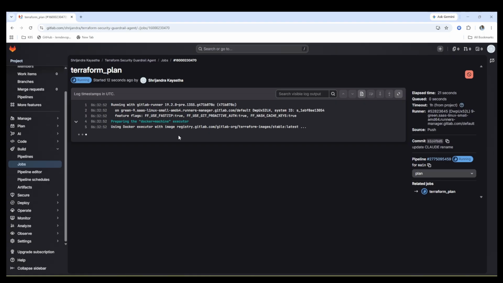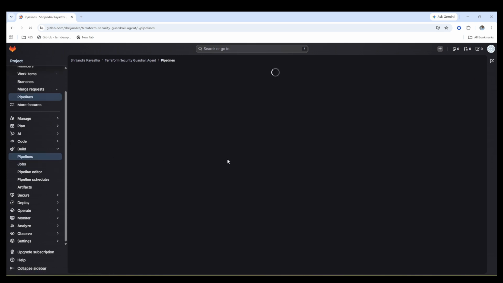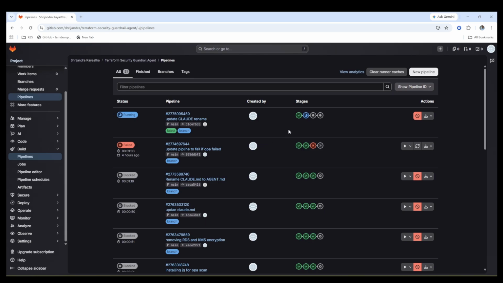So once this plan succeeds, then we will have a Terraform OPA policy scan. You can see over here the pipeline is running. This plan is running right now. When this succeeds, then we'll have our policies.